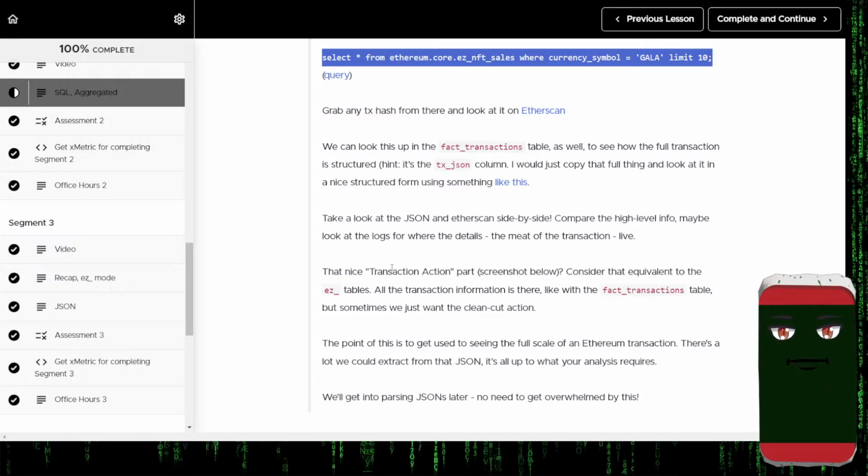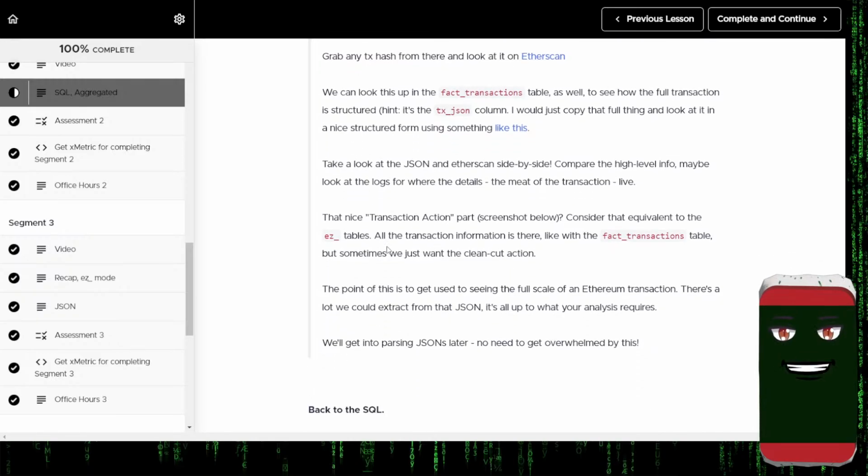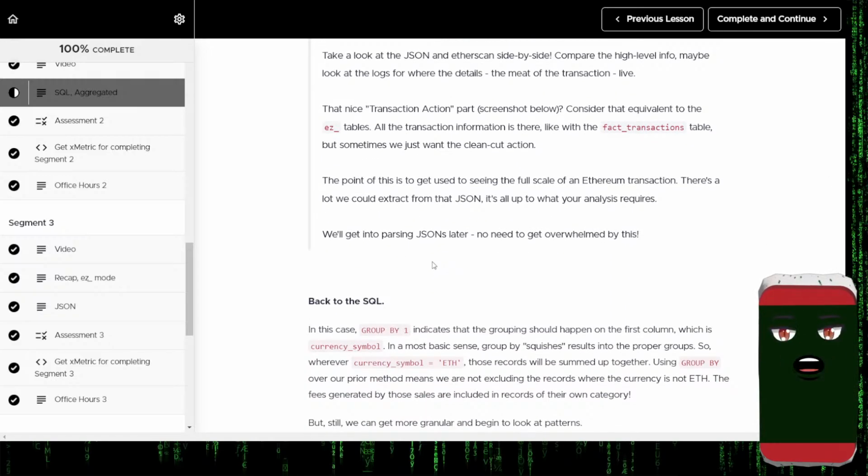The nice transaction part, consider the equivalent to the easy tables. All the transaction information is there, like with the fact transaction table, but sometimes we just want a clean cut action. The point is to get used to seeing the full scale of an Ethereum transaction. There's a lot more that we can extract from JSON. It's up to what your analysis requires. We'll get into parsing JSON later. No need to get overwhelmed by this.